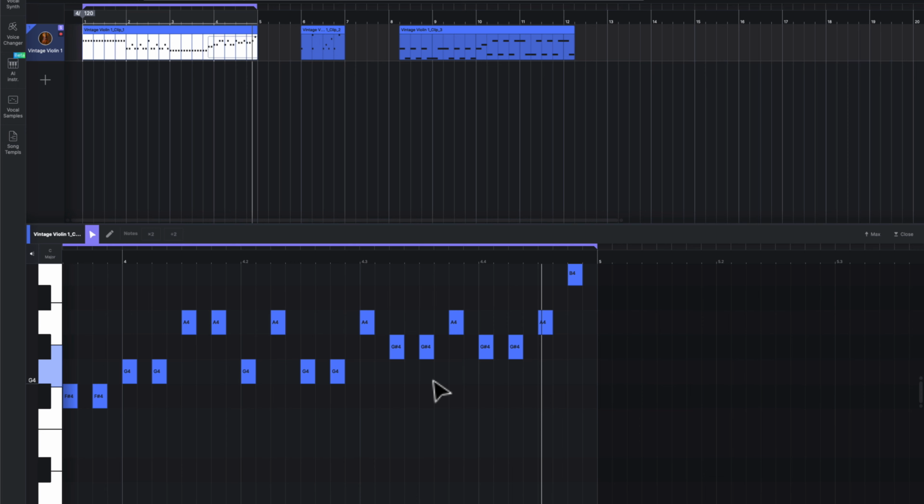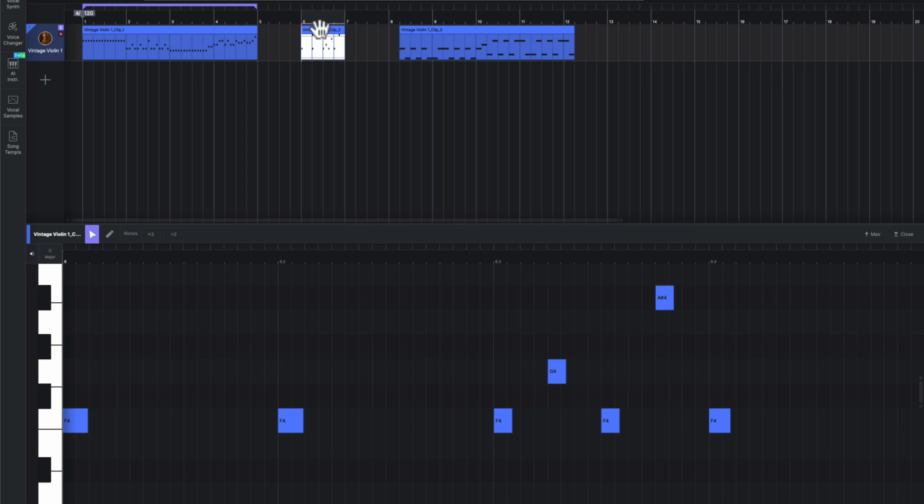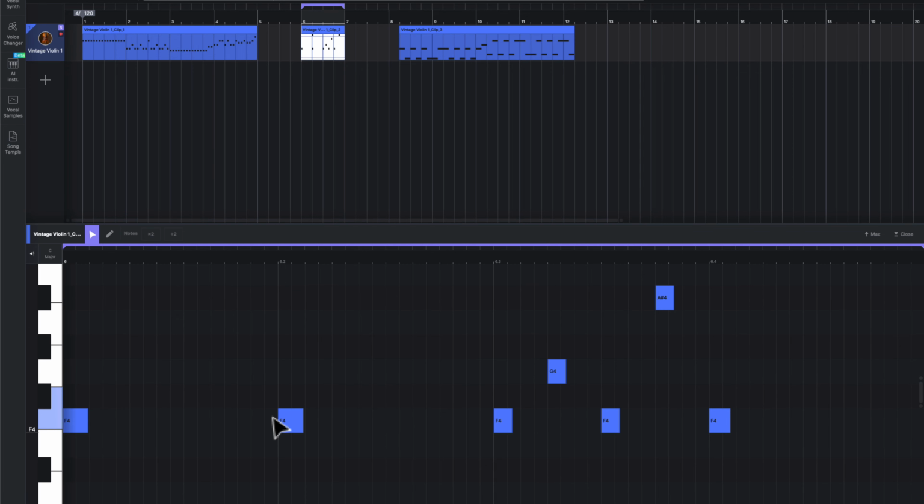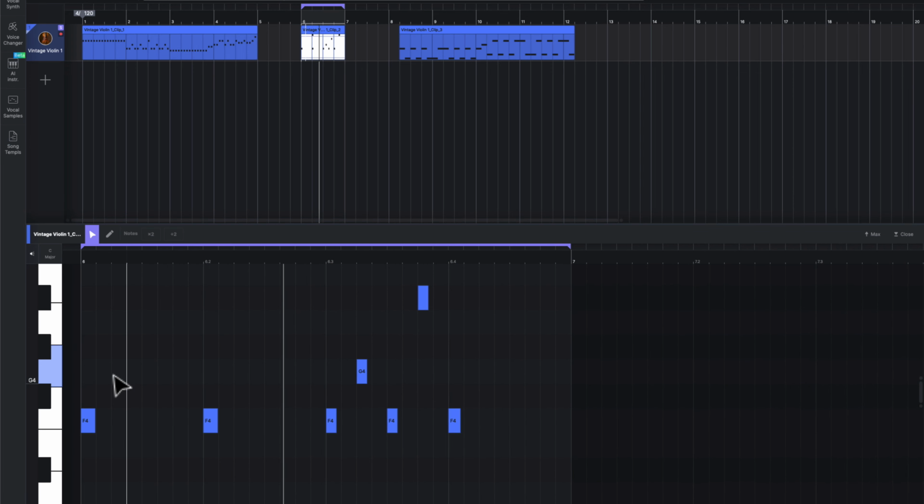Believe me, it pains me to know that I've spent so many hours trying to get sample-based instruments to sound realistic, and this does it so quickly. We can get there faster now. Let's listen to a pizzicato idea.